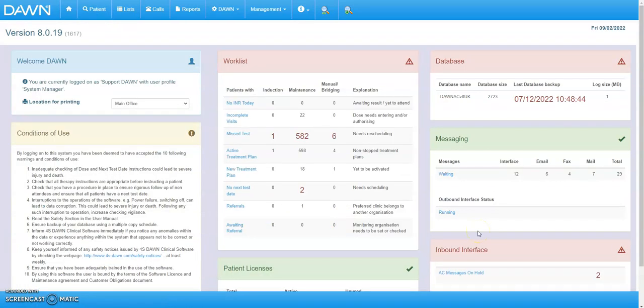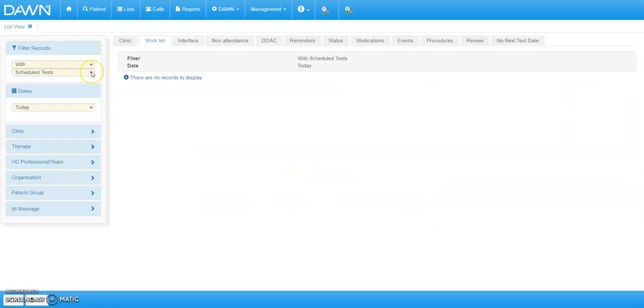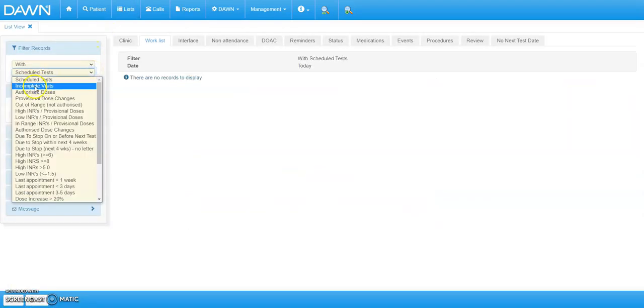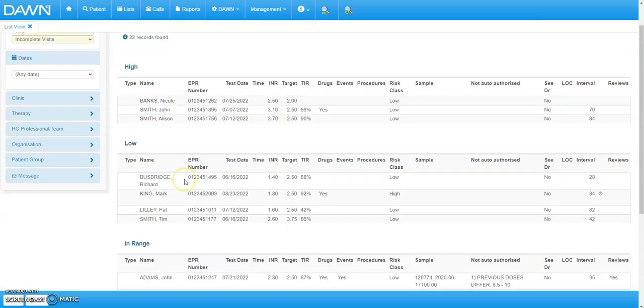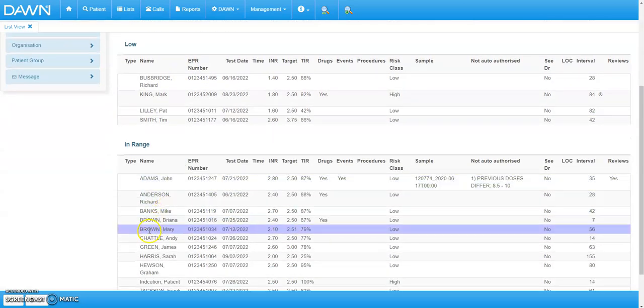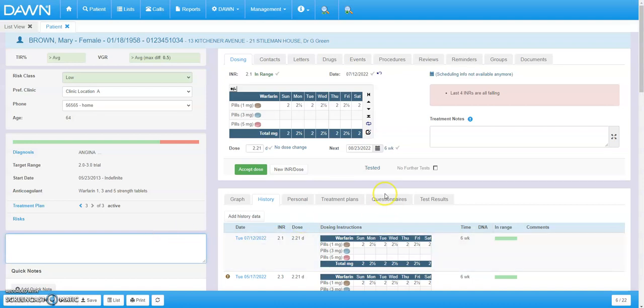So how do I find other patients who are still waiting to have the dose finished off? Well, I could go up to the list views and I could search on the work list for incomplete visits on, say, any date. And from here I can choose a patient from the list and work through the patients. Now what I can see is that this one's showing in red, and this is indicating that there's something I need to take notice of.